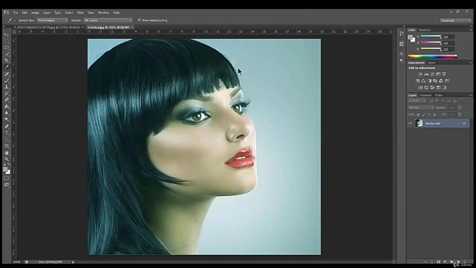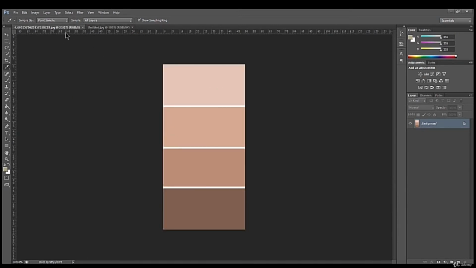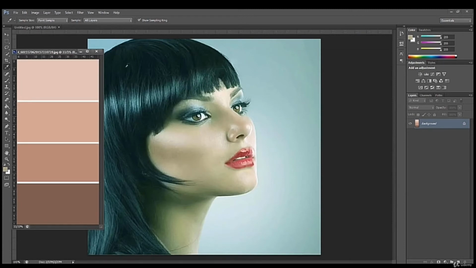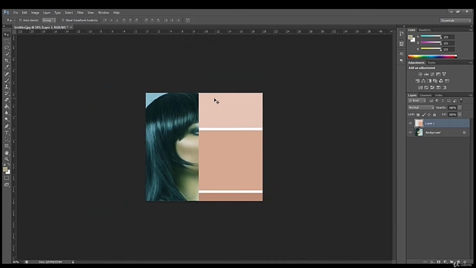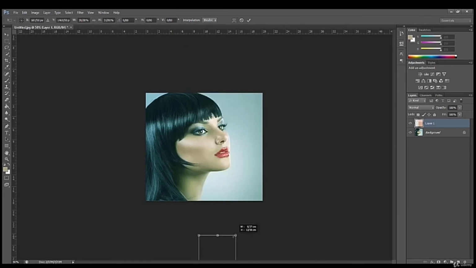About normal skin tone. So to do this, you should have a palette color. So here we have a palette color and drag it into the photo. So we adjust the size of the photo and this palette, and move it into the photo.